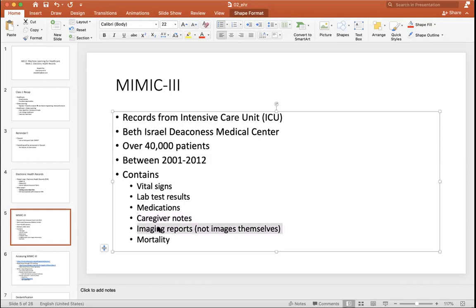Imaging reports. When you go to the radiology department while you're in the hospital, sometimes you have to go down to an underground level and take an X-ray or MRI or CT scan. When you take those images, it usually comes with a report, which is also a free text note. So the imaging report is part of Mimic3, but the images themselves are not. It's only the reports. And mortality, so whether you died in the hospital or not. A lot of information is inside Mimic3.